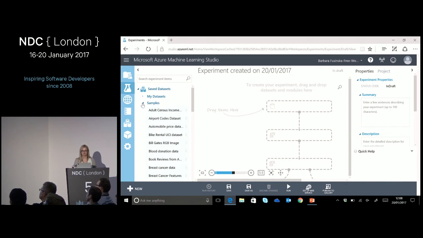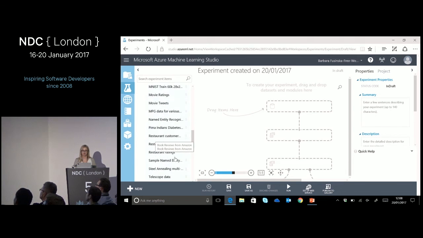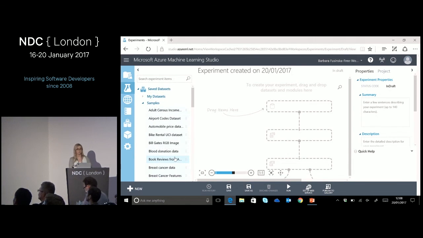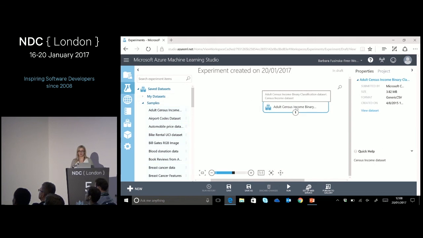So you can see so many samples. Some of them are just taken from UCI, which is a very recognizable data set repository. What I will show you now will be a binary classification problem. So we'll try to predict the income. This is the data set, and let's have a look. How does it look?